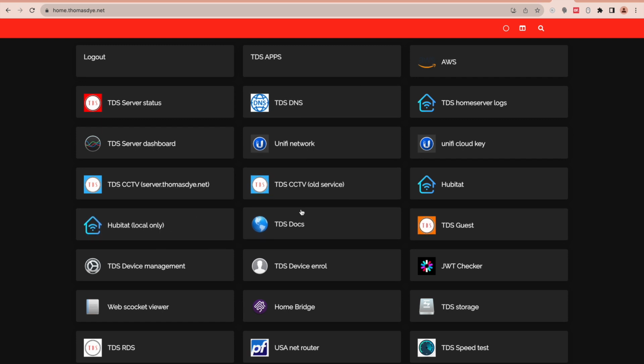TDS Docs, this is where we put all our documentation. Not the same as our now TDS document storage application that I built, but this is like how the code works, how the servers work, all that sort of stuff. Where I want to document stuff to come back to it later.